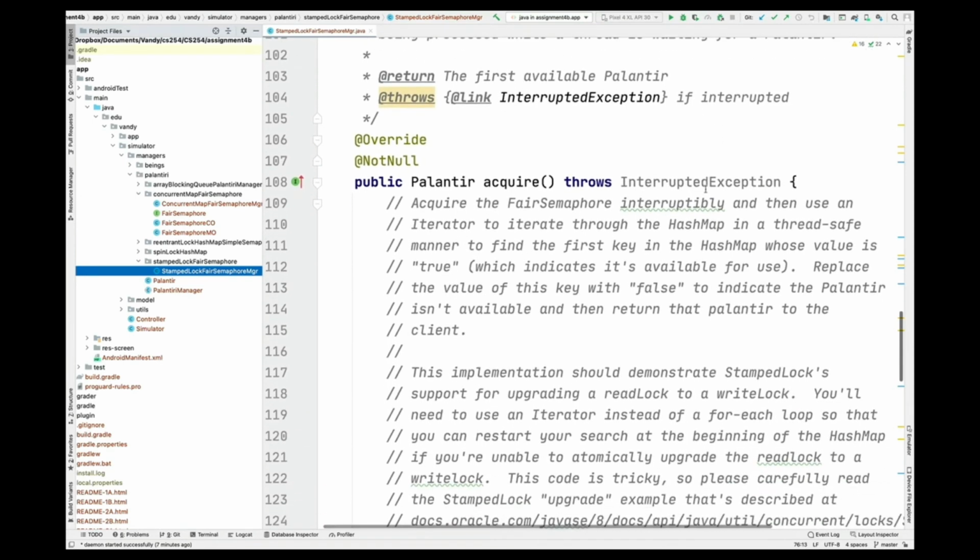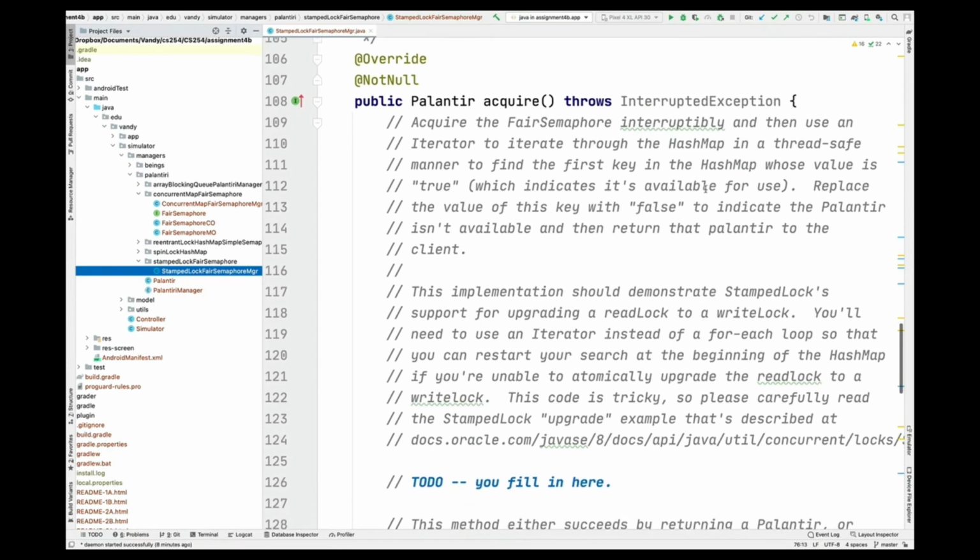So let's talk about what you need to do for acquire. You'll acquire the fair semaphore, either the monitor object one if you're an undergrad or the condition object one if you're a grad student, using the interruptibly method. And then you'll use an iterator to iterate through the hash map in a thread-safe manner to find the first key in the hash map whose value is true, which of course indicates it's available for use. You'll then go ahead and replace this key with the value false to indicate that the Palantir isn't available and return that Palantir to the client.